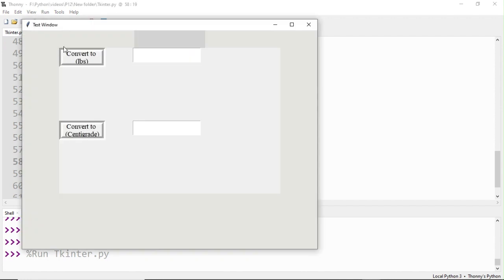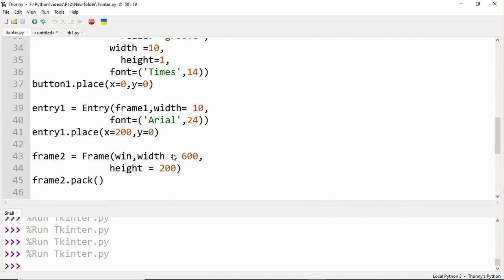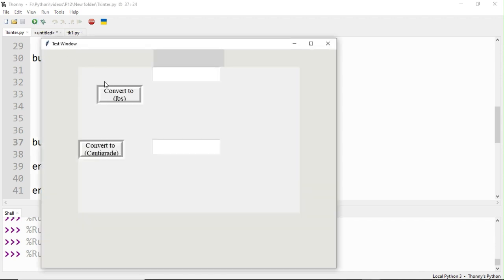Both button and entry widgets are there. Maybe we need some fine-tuning so that they are closer to each other by adjusting the X and Y values of place command. Let's change X to 50 and Y also to 50 of button widget. The button widgets has moved down and towards right from top left position.